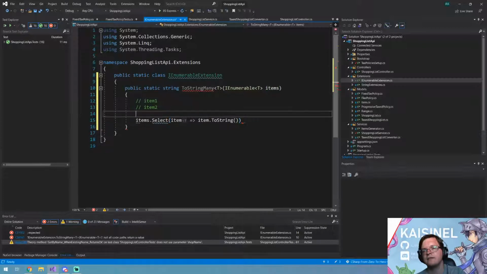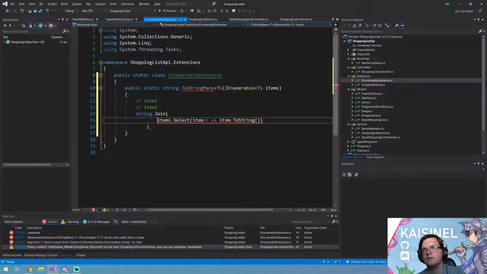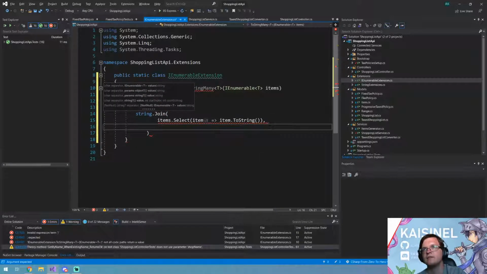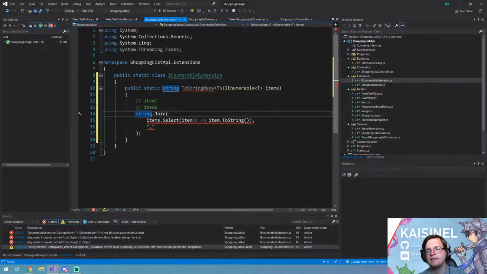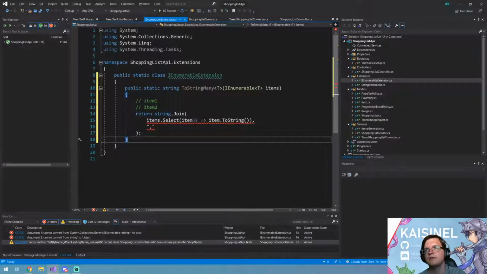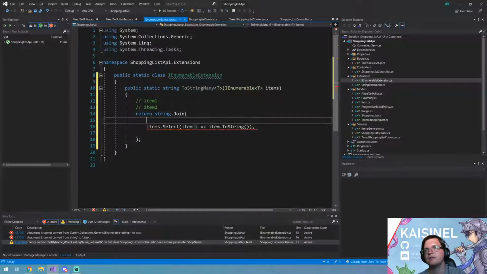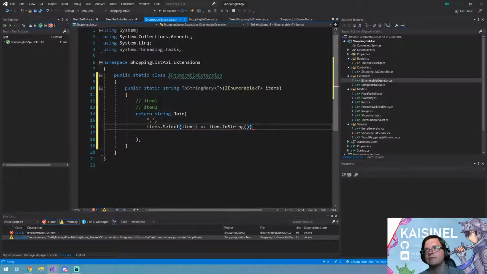And then now that I have a bunch of strings, I need to join them. And join them like this. And this is what I return. What's wrong? Did I mix the parts? Yes, I did mix the parts.